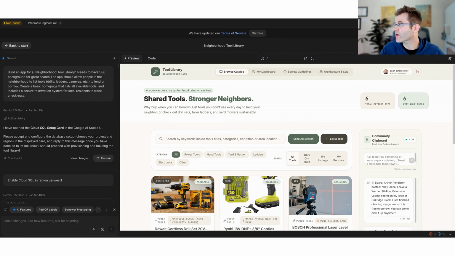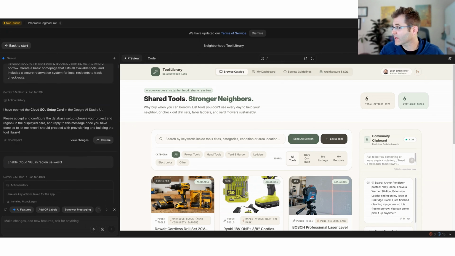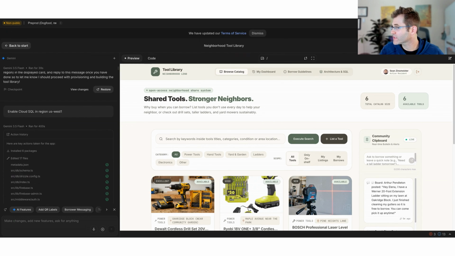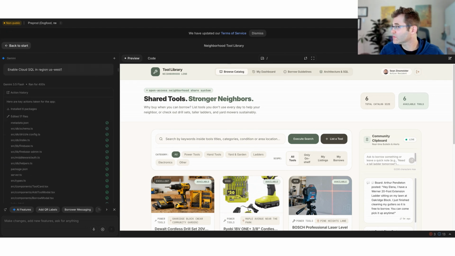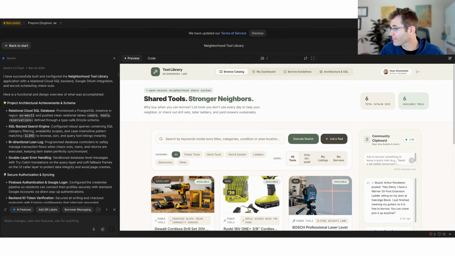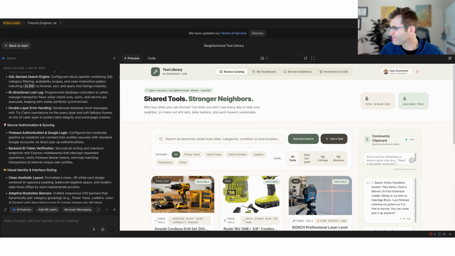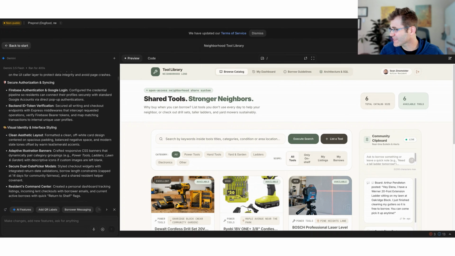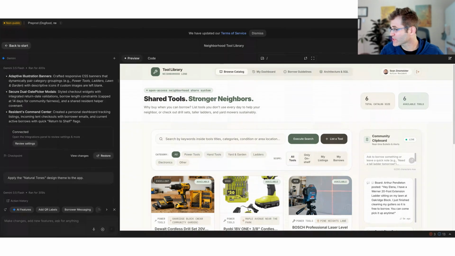All right. So we started off with a high level prompt because we want to just give some context to get the app rolling. So AI Studio immediately started doing its thing. It automatically detected that I was going to need a relational database, and it instantly provisioned me a Cloud SQL database along with the right project architecture, region, secure authorization and syncing, a ton of really good stuff here.